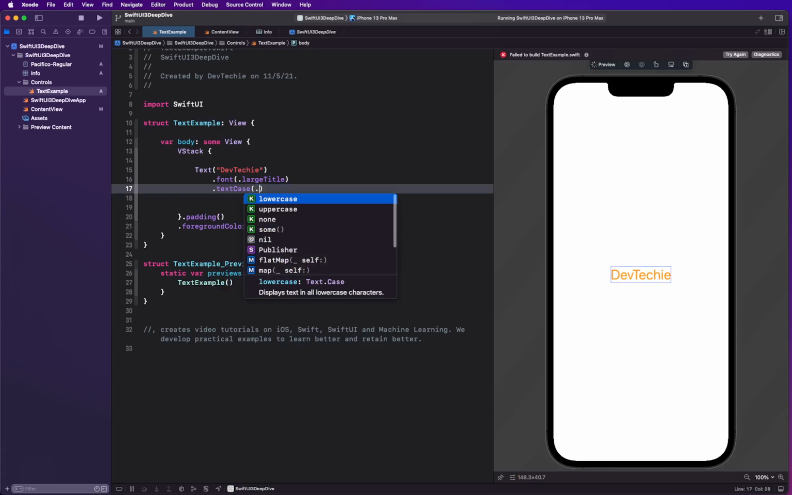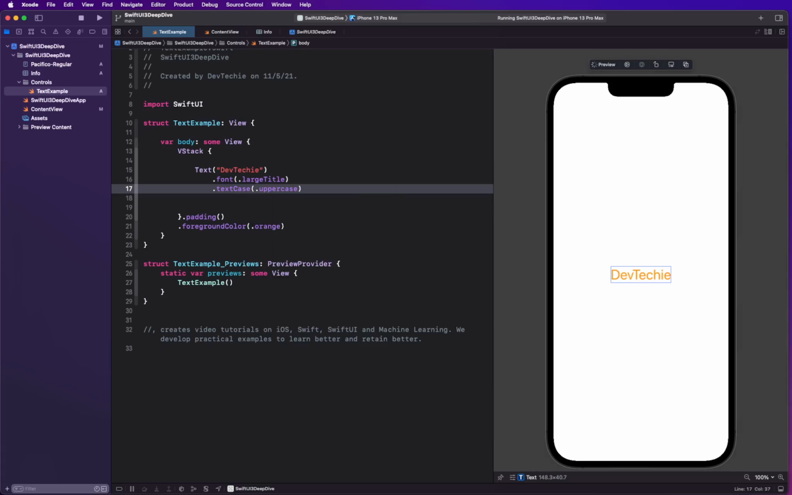TextCase has two values. The default is none, but you have uppercase and lowercase. So the none case is basically the absence of a value. Essentially it means the text is going to be displayed as you type. But you can change that to override it, to make it all uppercase, for example, by using just uppercase. And you can similarly set it to lowercase if you define TextCase as lowercase.